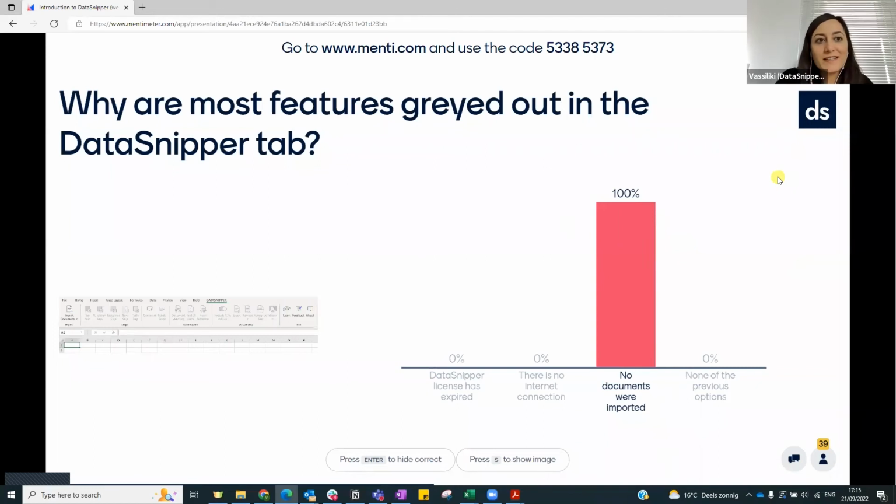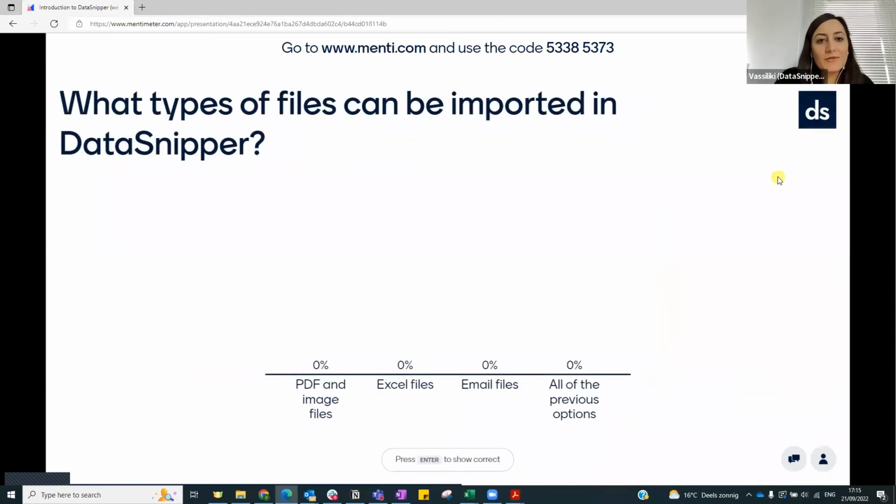Let's now continue with the second question. What types of files can be imported in DataSnipper?